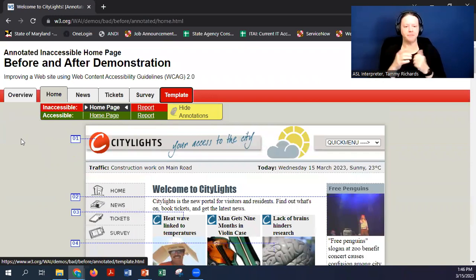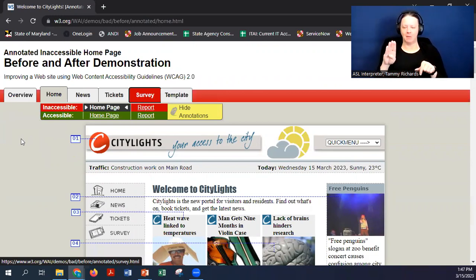If I'm not using a mouse and I'm using the keyboard to move around, I'm going to press Shift Tab to move back one element. If you notice, Survey changed color and there's a black outline. That is what is known as a visible focus indicator. It tells the user where they are on the page when they are moving through interactive elements. So links, buttons, and anything that you could click, essentially.